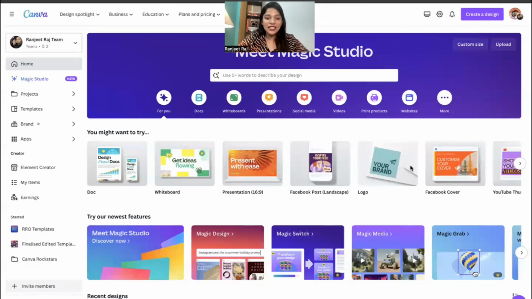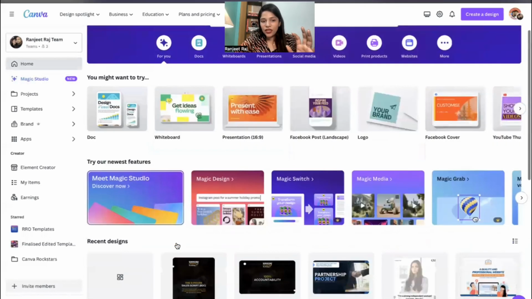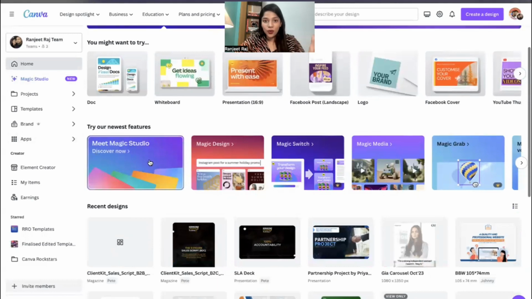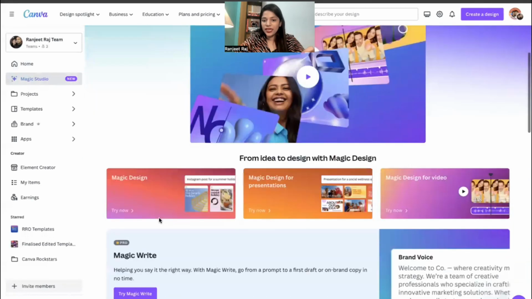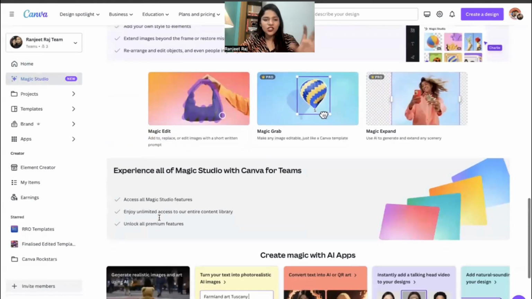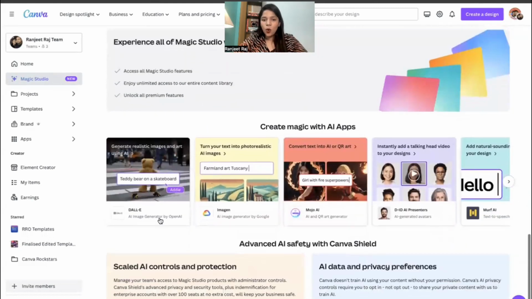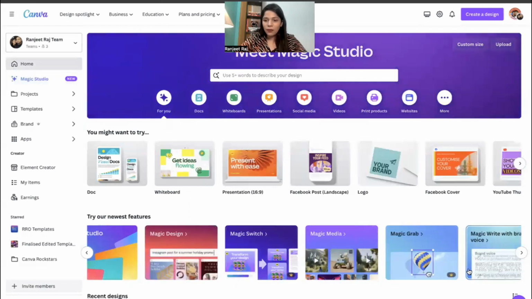Now let's get started and check out all the Magic Studio discoveries that we have from Canva in this particular month. So this is the home page, by the way. Here at the bottom, it will say try our newest features. When you click on this option, the very first one, you will get to see all these. Here you are basically getting a gist of how these things work. So instead of coming here, I will straight away go one by one.